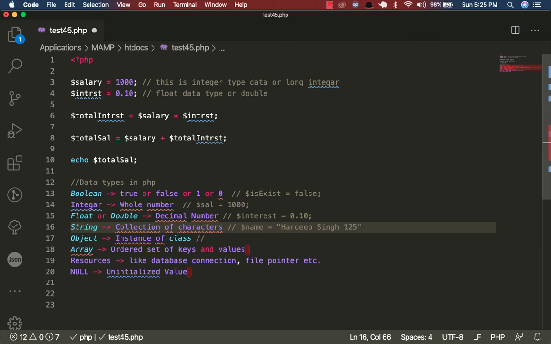Next one is object. These are instances of classes which we will discuss later. Next one is array. These are basically ordered sets of keys and values. At the moment you do not need to concentrate on it, but later we will use arrays a lot. Next one is resources. We will also use some resources, and we will also use null in so many places.